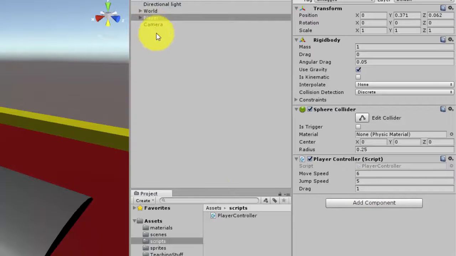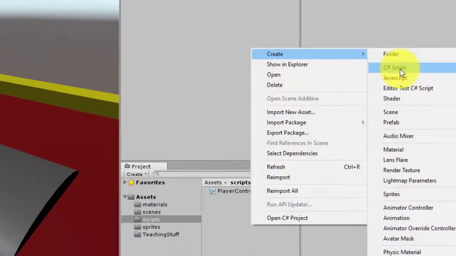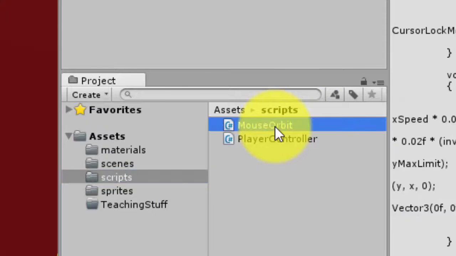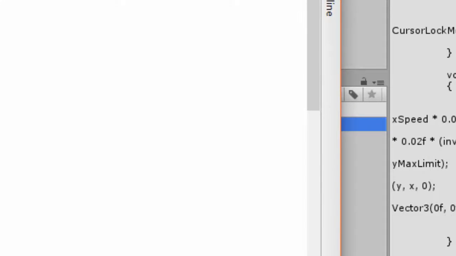To get the camera set up correctly, we need to go and create another script that we're going to attach to the camera. So in my scripts panel, I'm going to go ahead and right-click, create C# script, and we're going to call it mouse orbit. So this is the script that's going to allow us to orbit the camera around the sphere while it rolls. Again, double-click on that to open it up in the editor. And again, you can pause here. I'll leave this up for a moment so you can get this code typed in.